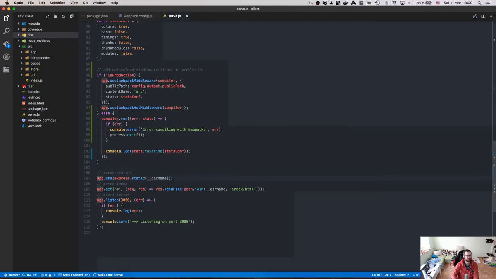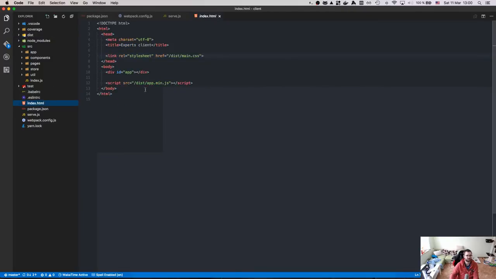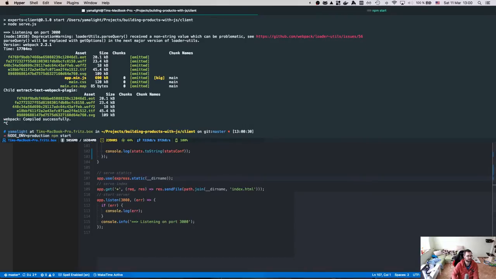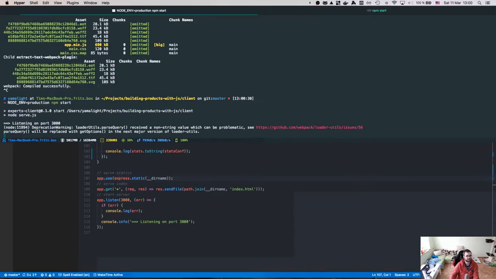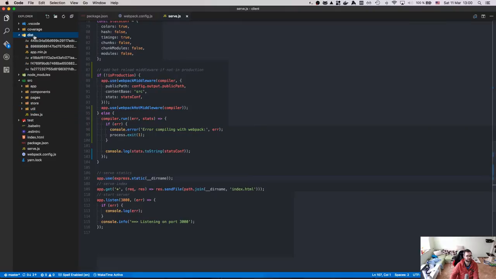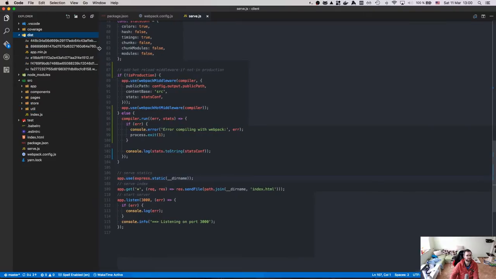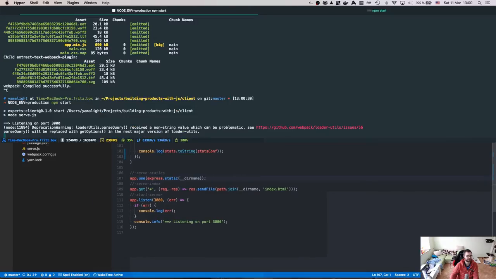I think that should be fine. We're using the dist folder here as well. Yes, okay, good. So if I restart it now, it should theoretically generate the stuff into the dist folder. And this time around, we should actually see the source map file. Come on.